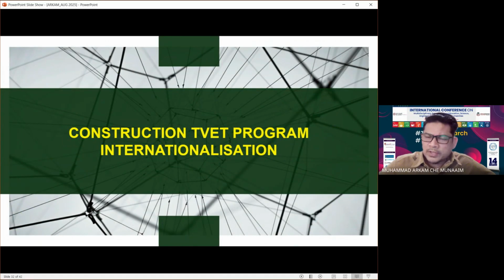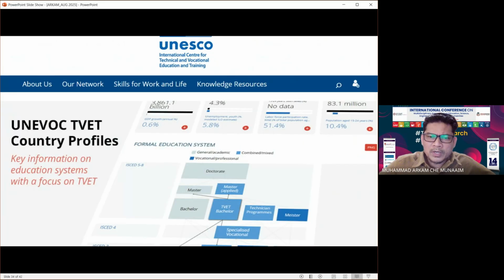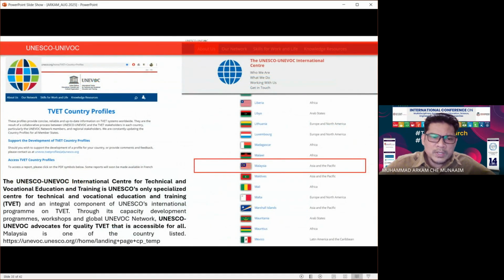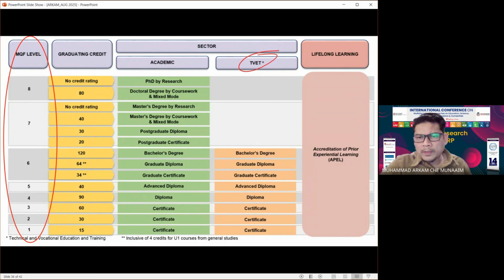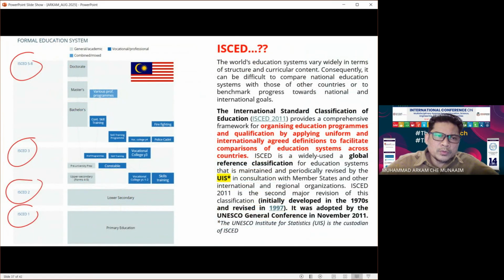And on TVET program internationalization, we also put it under the UNESCO UNEVOC program, where Malaysia is part of the countries submitting reports through the TVET country profile. We work within this framework to show our commitment to quality education from Malaysia. So we know the International Standard Classification of Education 2011, where our programs are mapped and staggered into primary education, lower secondary, upper secondary, and also colleges, matriculation, bachelor, master's degree, and doctorate level. This is widely accepted at the world level and very well accepted in our industry.